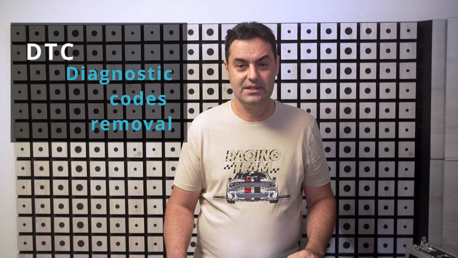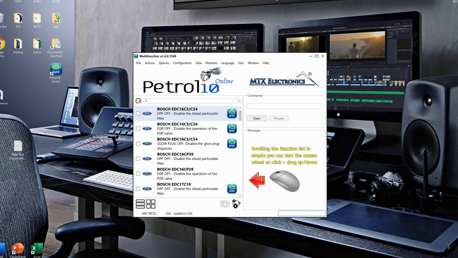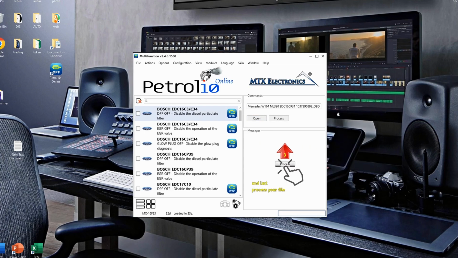Today I will explain how to use the software for DTC or Diagnostic Trouble Code removal. Let's get started. First, plug your USB dongle into any available USB port on your PC. Open the software and be patient until it is fully loaded. After a moment, the ECU list will be populated. Click the Open button and select your original ECU file.